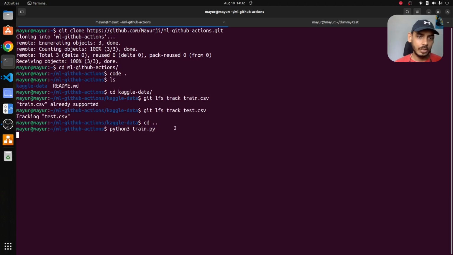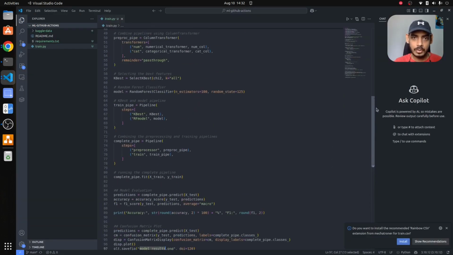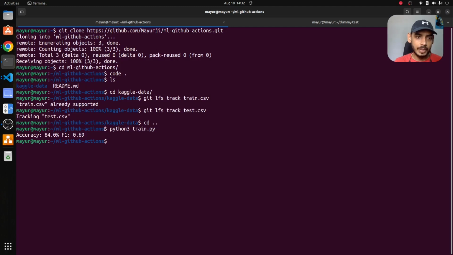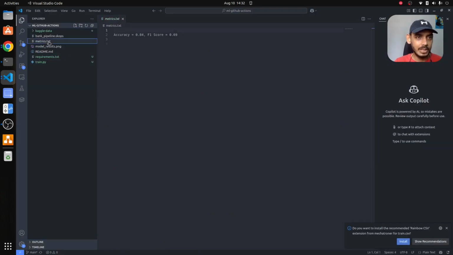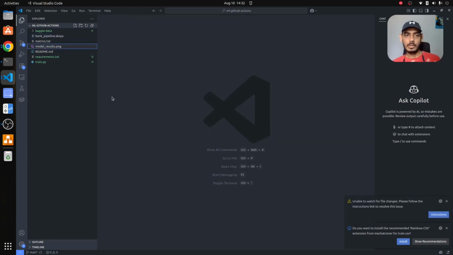Now it's taking a little bit of time, maybe because the amount of data is quite huge, since the training set is around 20 MB. So it may take time. Okay, it's already done. Accuracy is 84% and F1 score is 0.69. So we have our metrics.txt here, and then we have our pipeline, and then we have our model results.